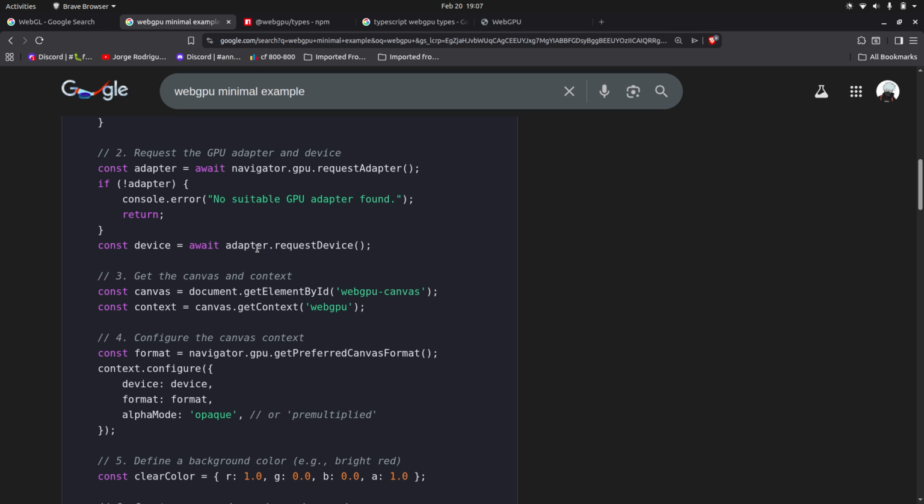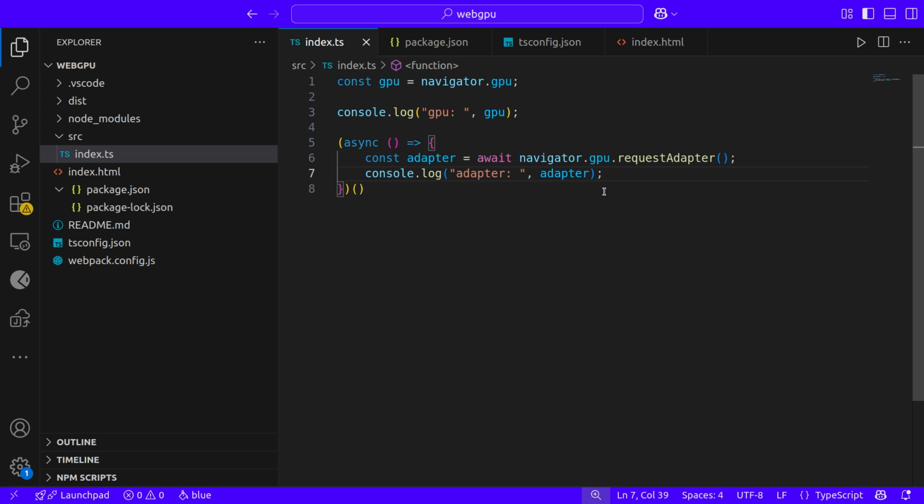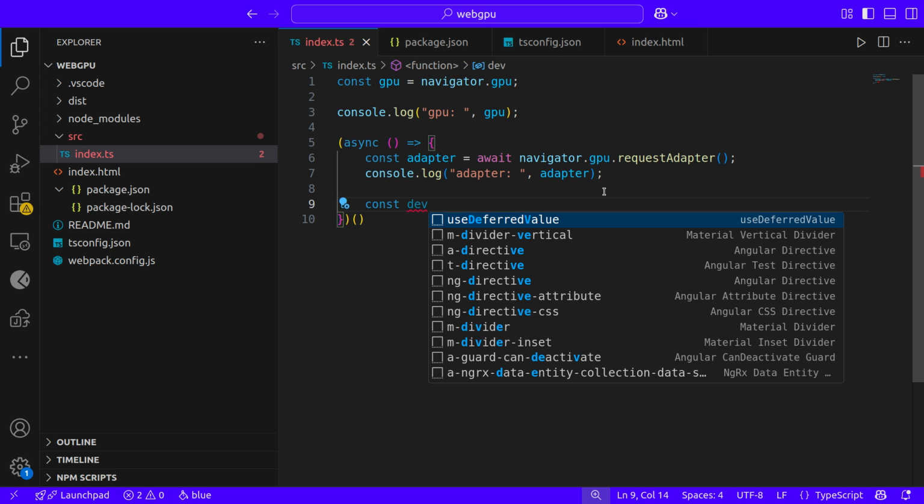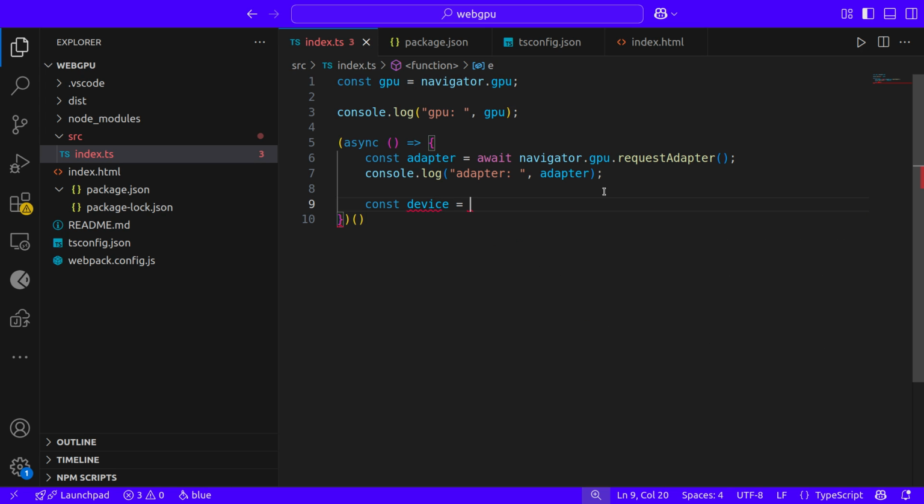Okay, so the next thing we do is take a device from the adapter, requestDevice. Okay, device is equal to adapter.requestDevice. And is this async? Yeah, it returns a promise. So let's await on this, and let's see what we get in the device.